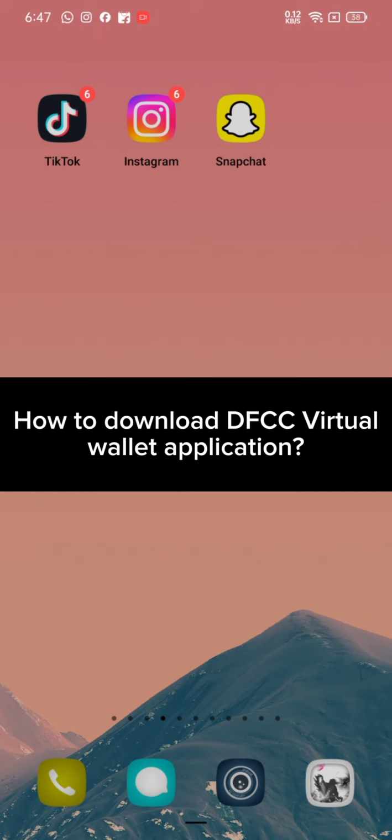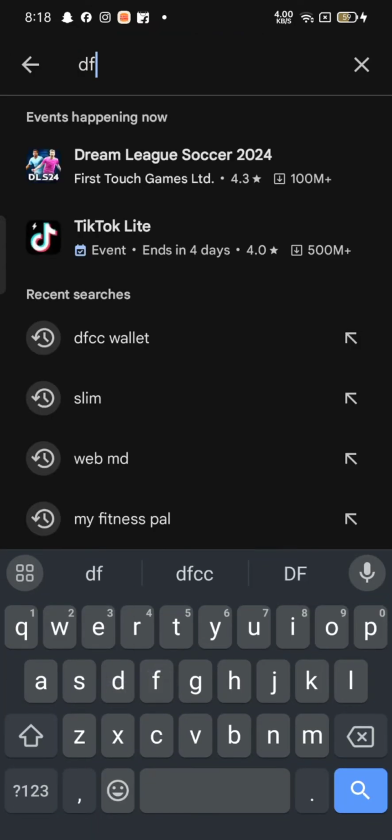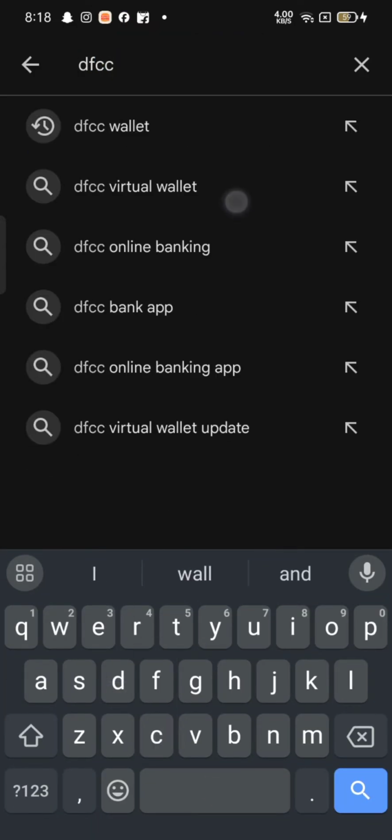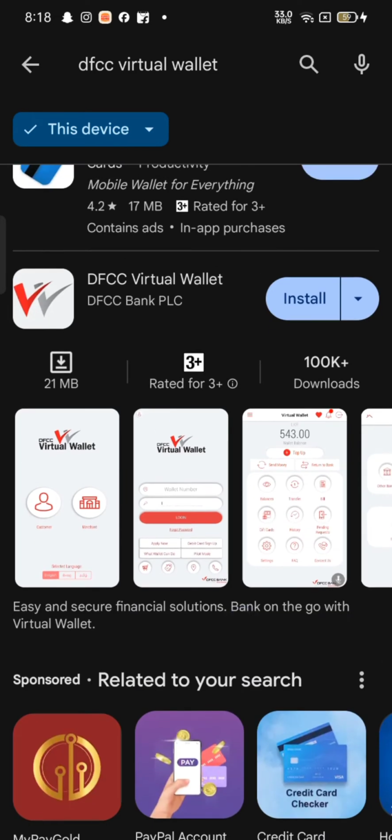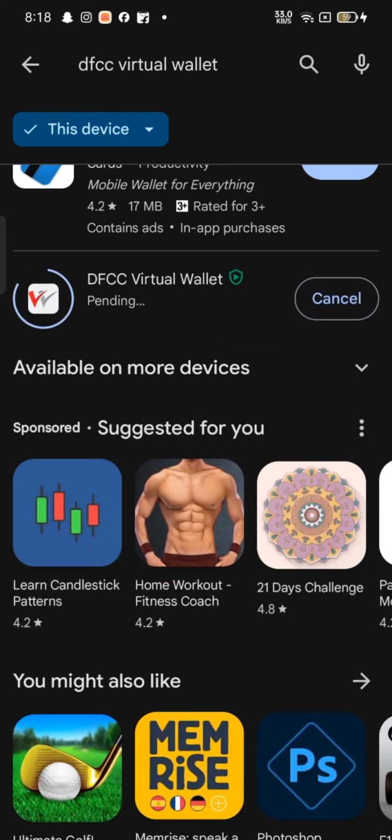To download your DFCC virtual wallet on your Android device, firstly go ahead and launch your Play Store. On the search box at the top, type in DFCC virtual wallet and make a search. You're going to see the search results displayed on the screen. Simply tap on the Install button right next to the application to begin the downloading process.